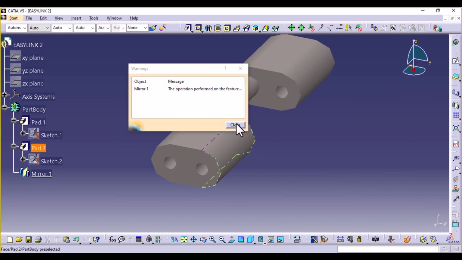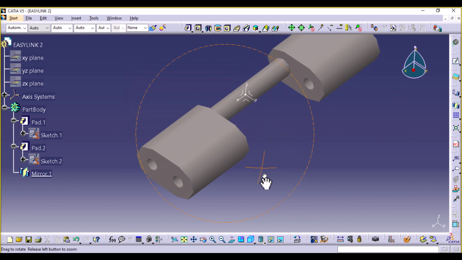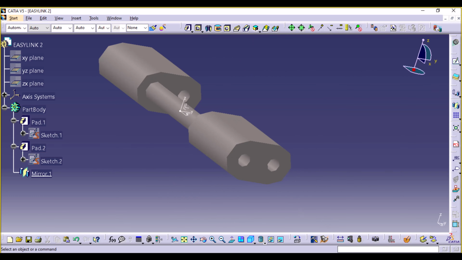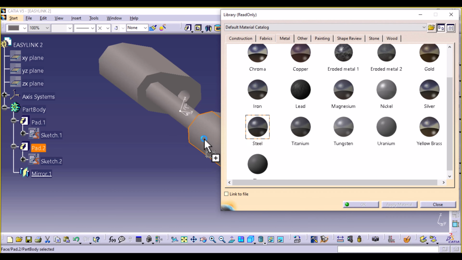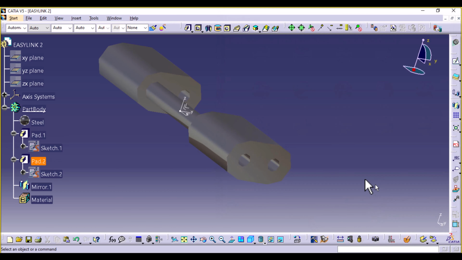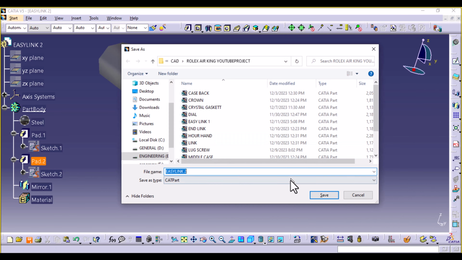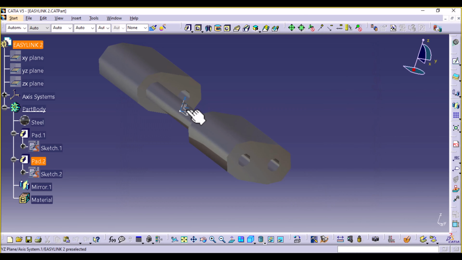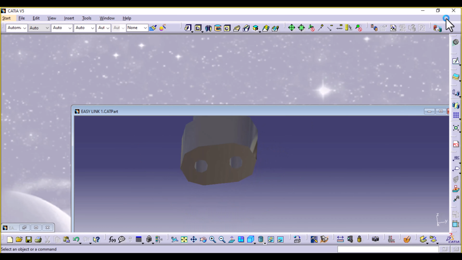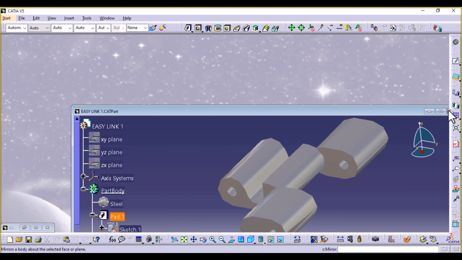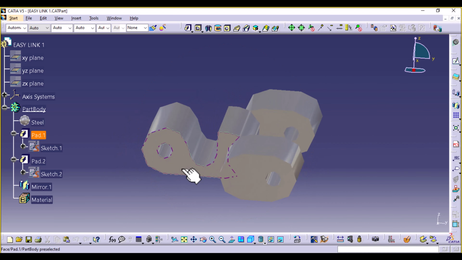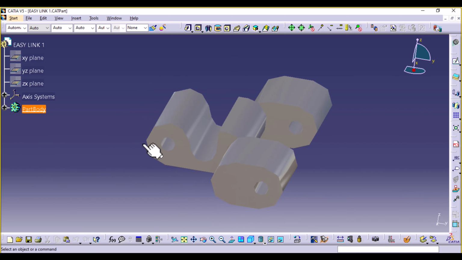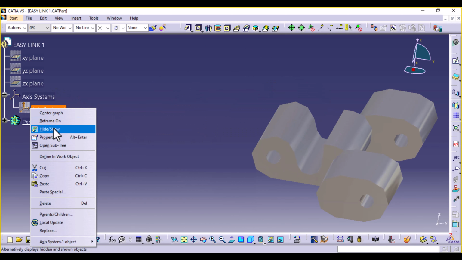Select OK. Then add material. Save. And you can hide this access system. Then on this Easylink one, we're going to make one final detail here. And we're going to show the access system once again.